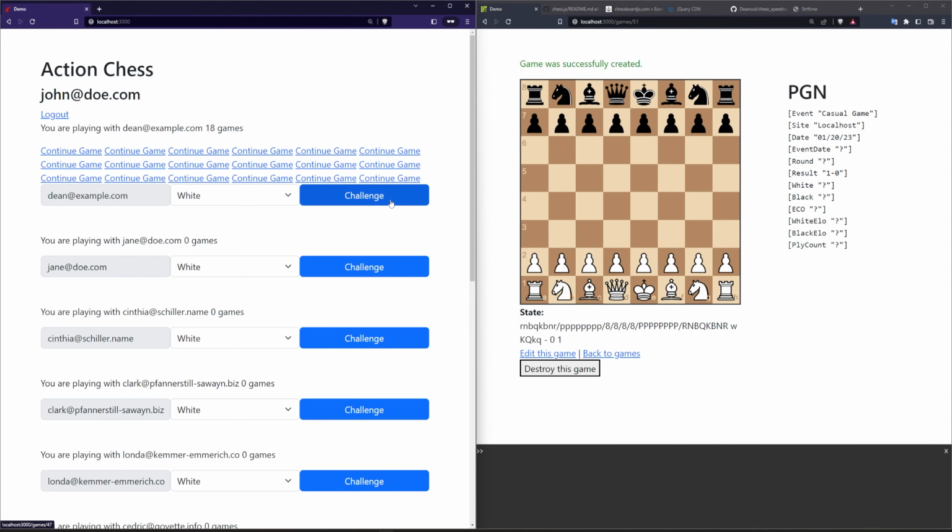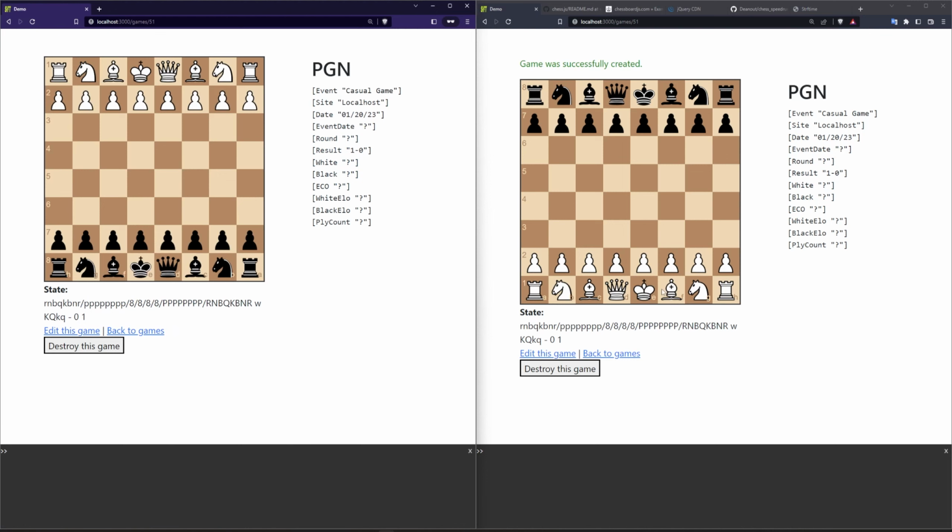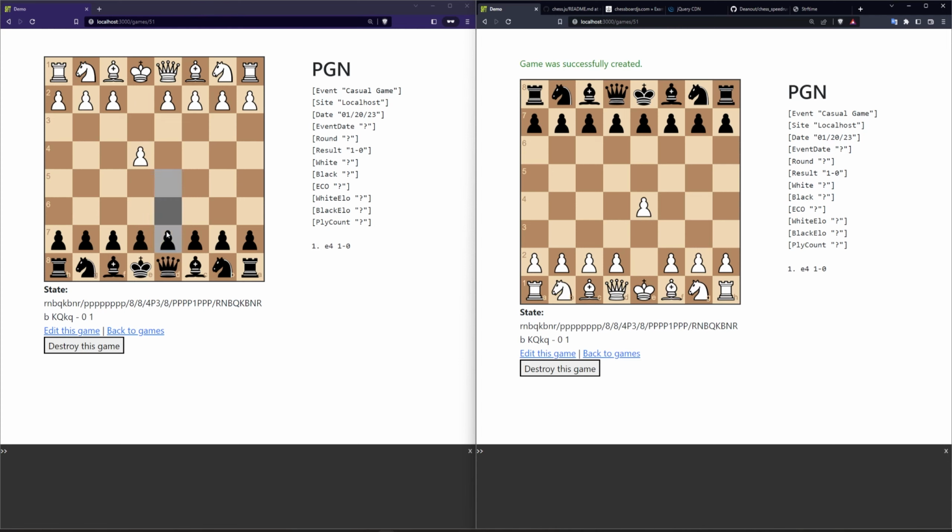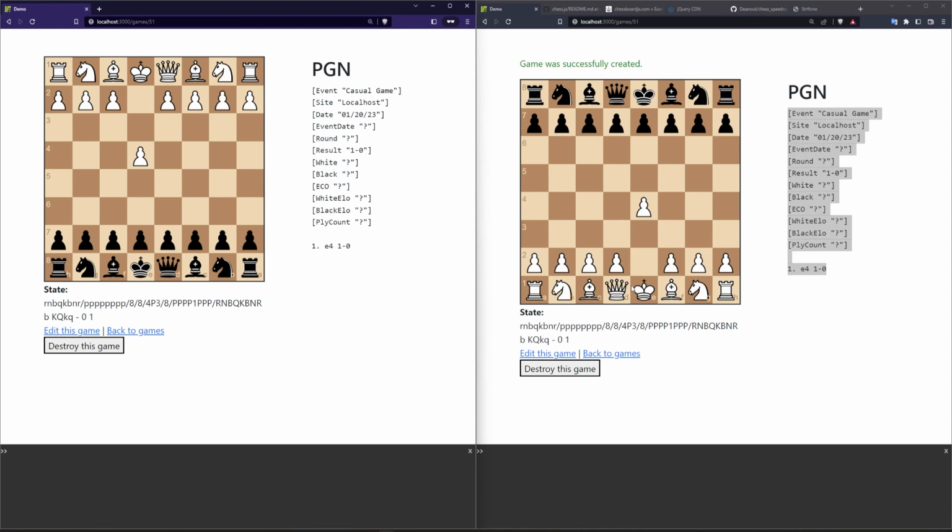Now I don't have real time on the home page here, but you can click continue and you can see John can't do anything while Dean can. If Dean moves, now John can do something, but Dean can't. If you take a look, you can see that the FEN code down here is updated in real time. The PGN is updated in real time.